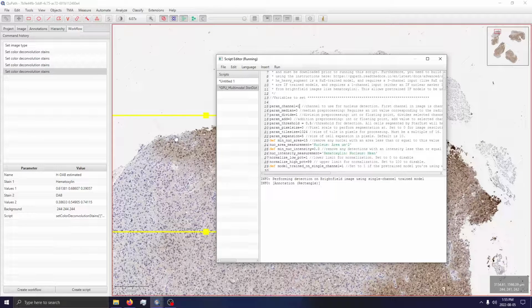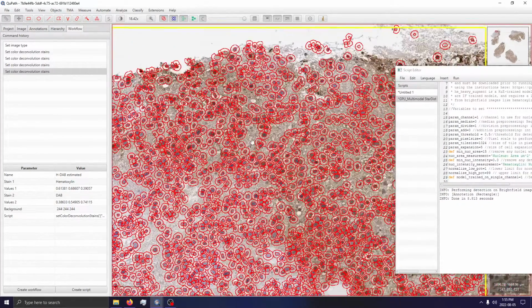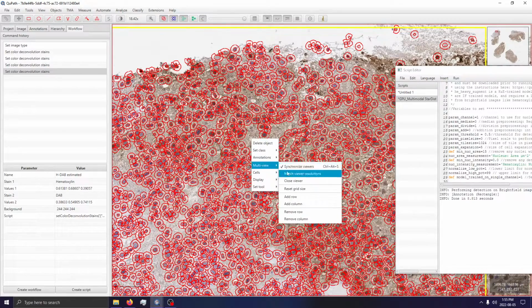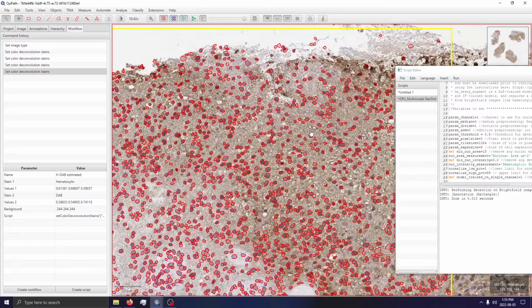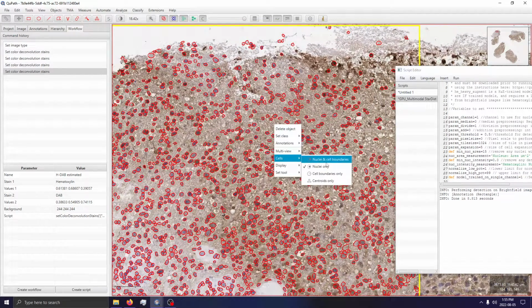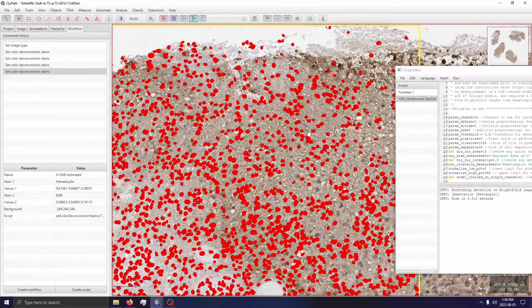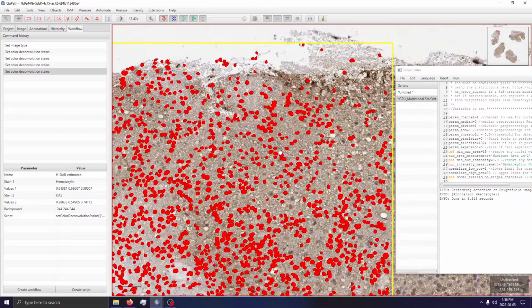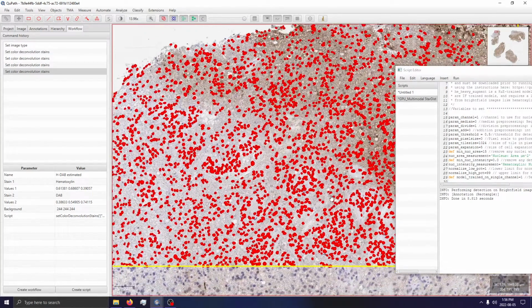So if all goes well, hopefully we should get reasonable cell detection. And I'll only turn on the nuclei, because truthfully, when you run Stardist, you're only detecting nuclei, not the whole cells, assuming you're using one of their pre-trained models. Yeah, it doesn't seem to be that bad.